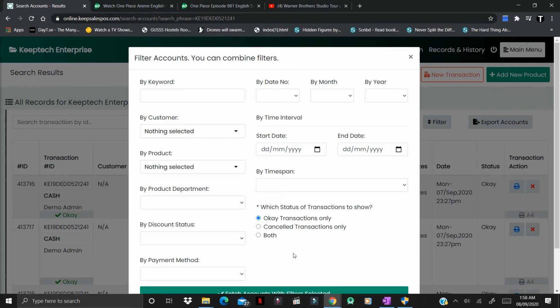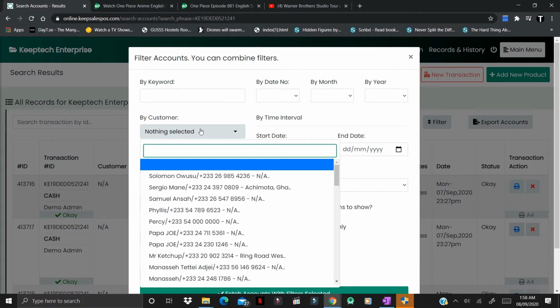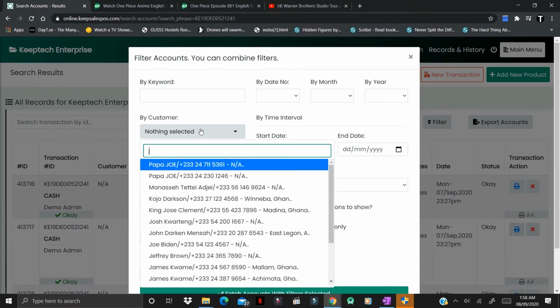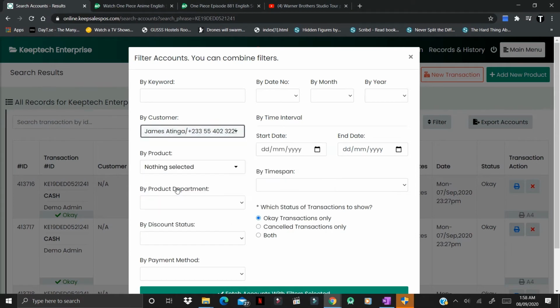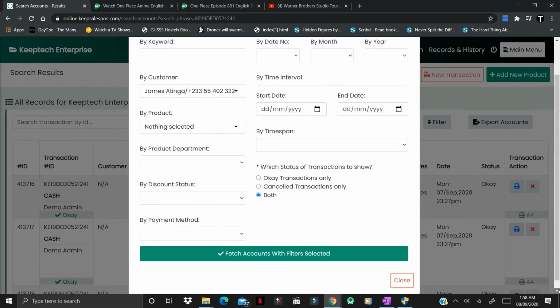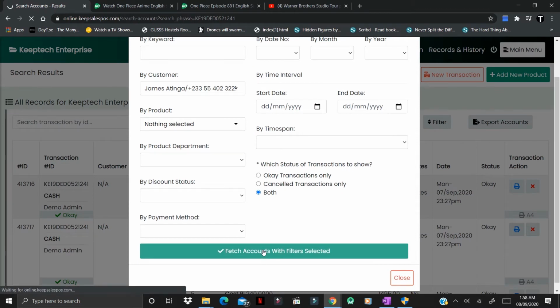So for example, let's say you want to filter for a transaction for a particular customer, the transaction history for a particular customer. So let's say we search for James, a customer called James. Now we want only transactions that were successful, or you can decide to search for transactions that were cancelled, or in our case, let's say we want to do both. When you are done, you click on fetch account with filter selected.